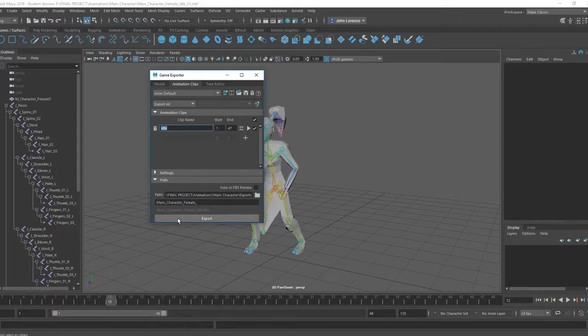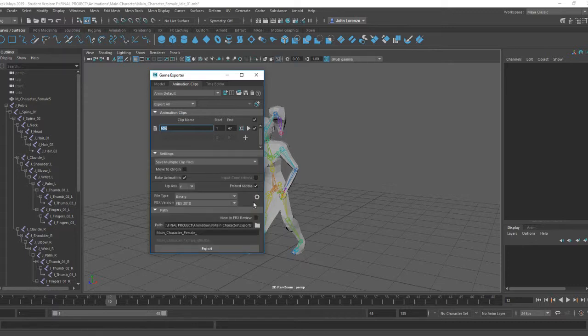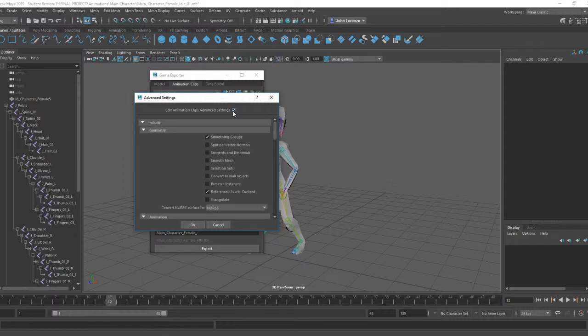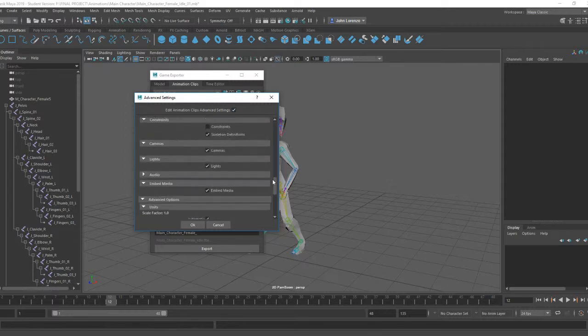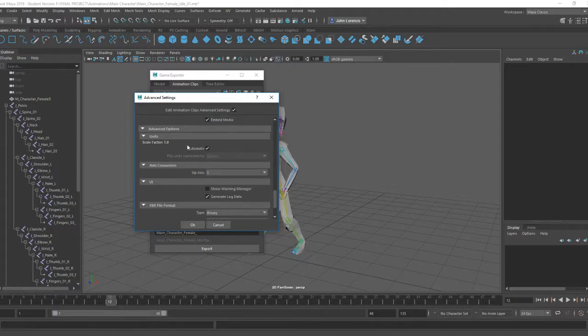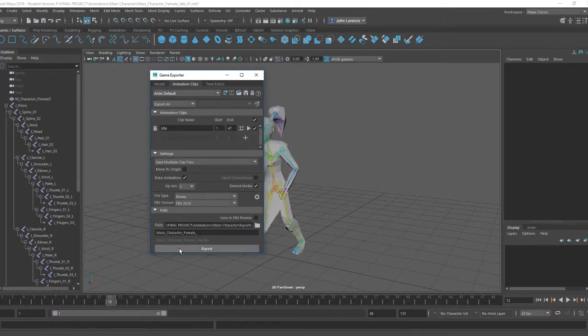Now, before I hit export, the last thing you want to do is choose settings. Click on this gear here. Hit the check mark for Edit Animation Advanced Settings. Scroll all the way to the bottom until you find Advanced Options Units. Here you want to uncheck the automatic and switch from meters to centimeters. Once you're done doing that, you can hit export.